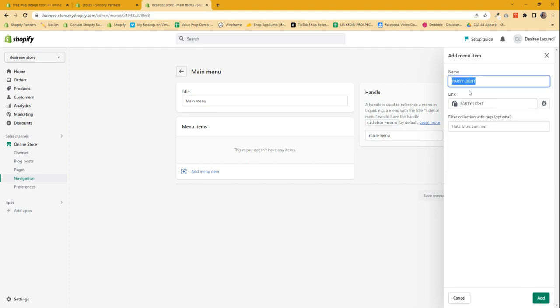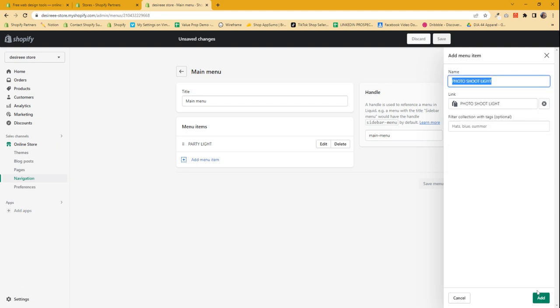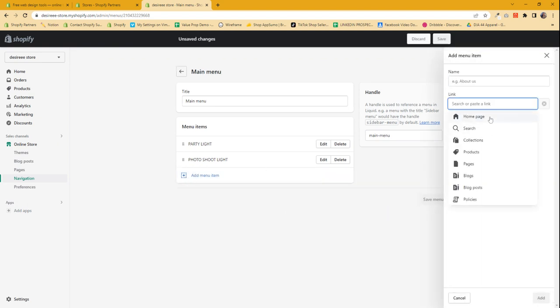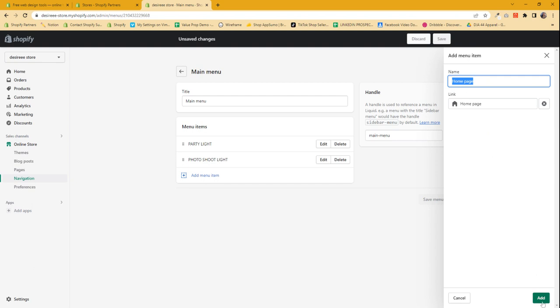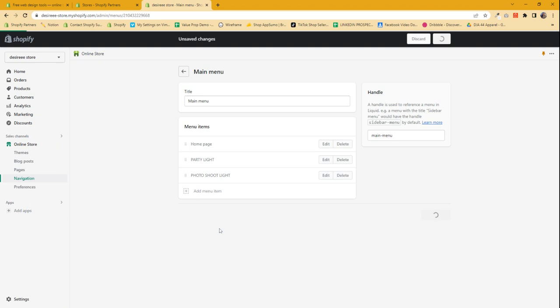As you can see, it has auto-populated the name, so it will save you time typing. You already have party light. I want to add one more collection, photo shoot light, and it has auto-populated the name. Then add, and I want to add more, which is the home page. So you can click on home. As you can see, you have the option to sort it. And then hit save.